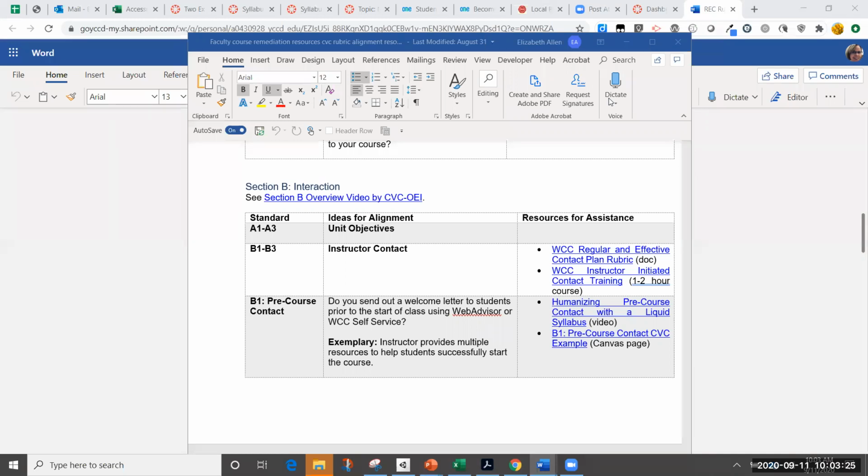I'll be honest, with these reviews, we're focusing on the asynchronous classes first. Okay, because we got that down. And now we're going to try to figure out in the next few weeks what these standards look like and how we identify them in synchronous classes.